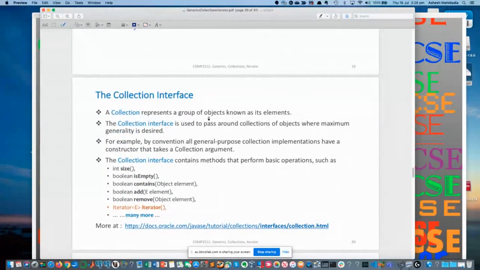A collection represents a group of objects. The collection interface is used to pass around collections of objects where maximum generality is desired. This is important. So I can pass around the collection objects, but because they all implement the collection interface, they all will offer the corresponding methods. So it's much easier for us to manipulate them. By convention, all general purpose collection implementations have a constructor that takes a collection argument. You will see that example shortly.